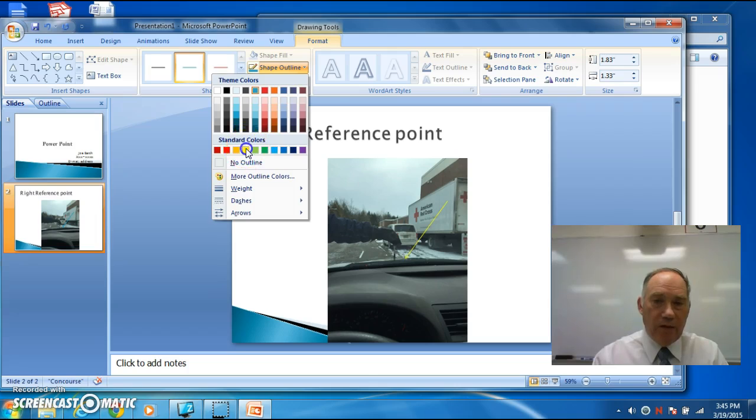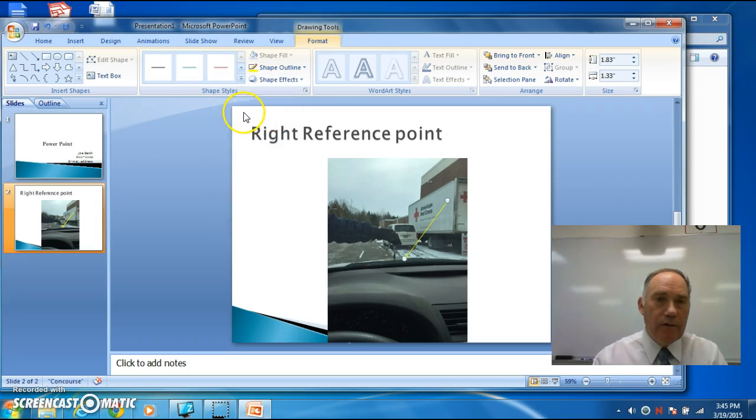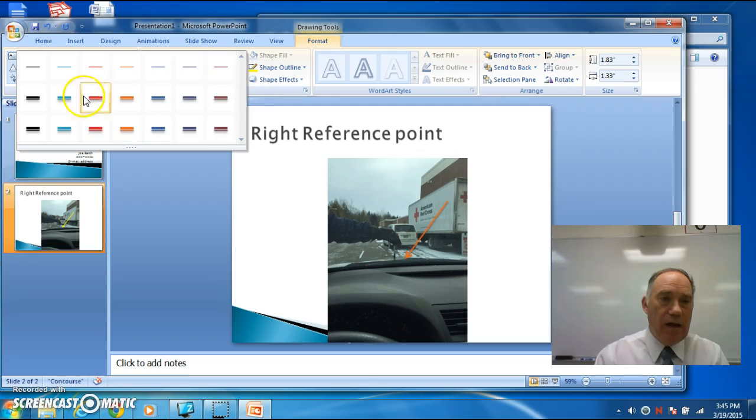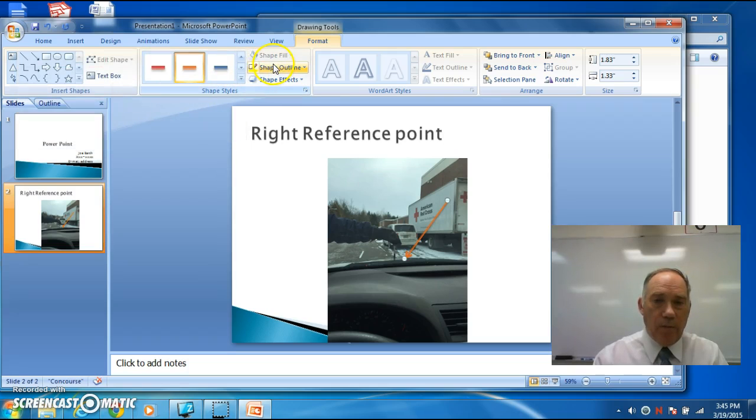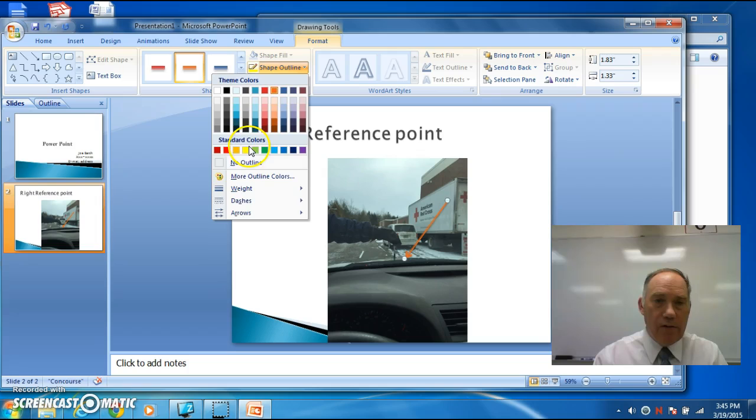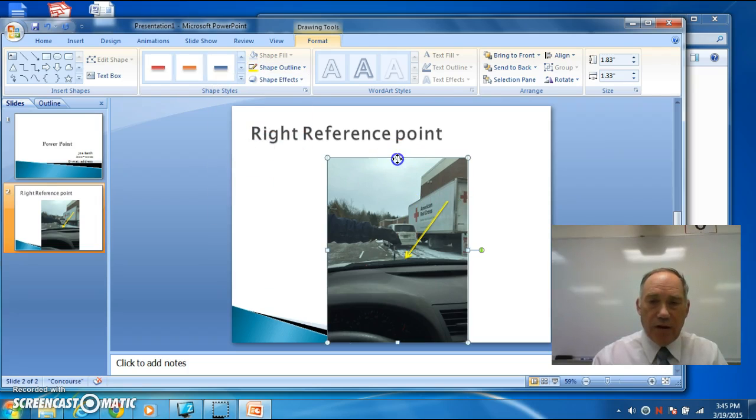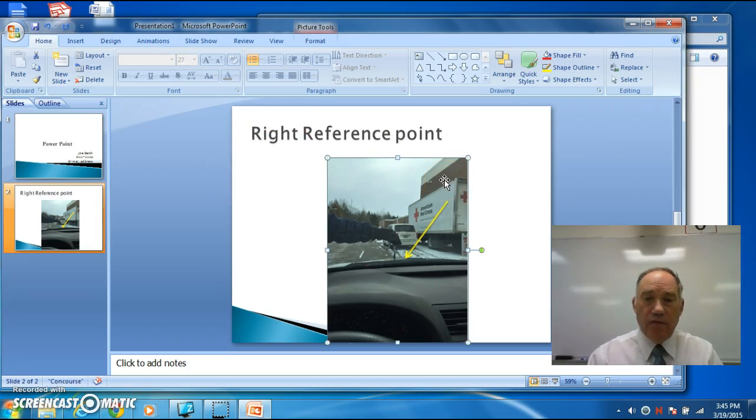change the color to something a little bit brighter, and I am going to look for a different thickness. I'm going to go back to that original color, and if you look at that, that's a little bit brighter. That's great. That draws the attention to people.